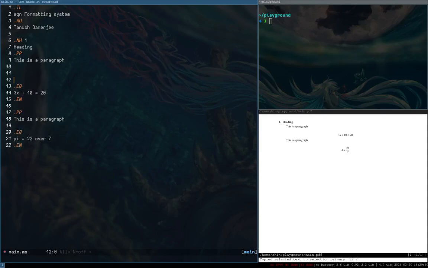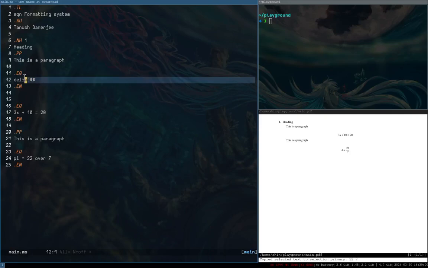So at the start of the file, I'll create another EQN block. In this, I'll write delim and then two dollar symbols. This syntax is mostly used in LaTeX and other formatting systems, so I'll continue this in Groff as well.